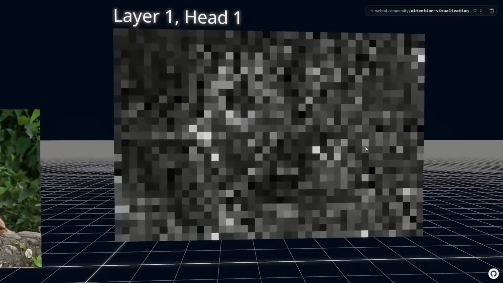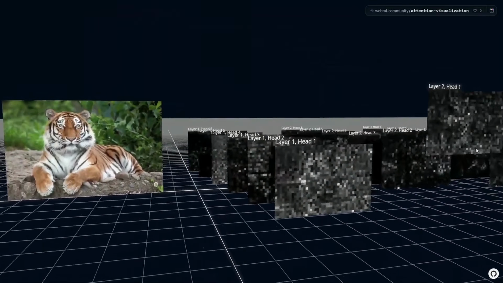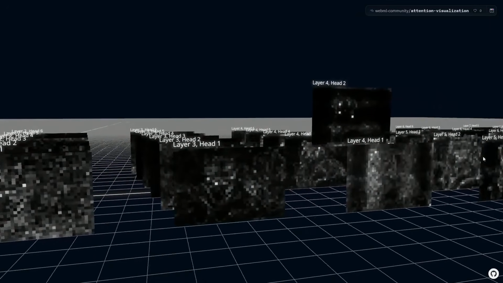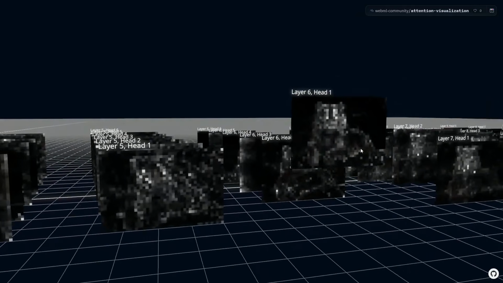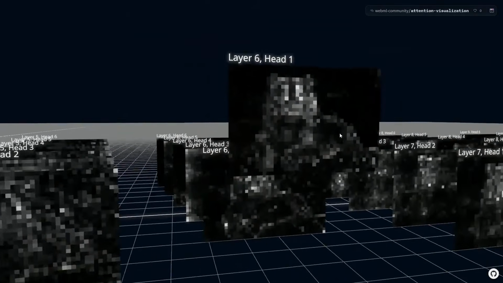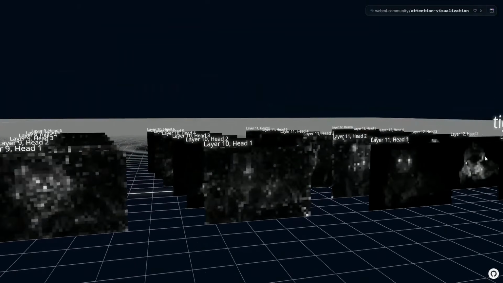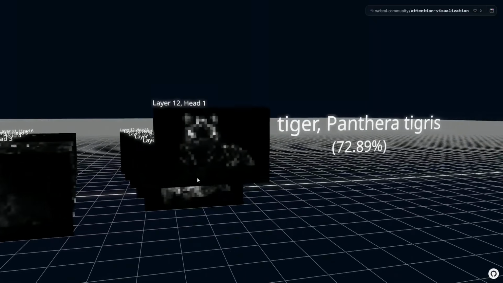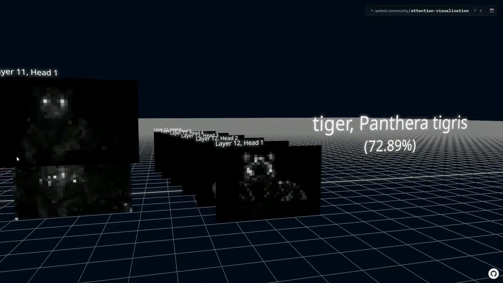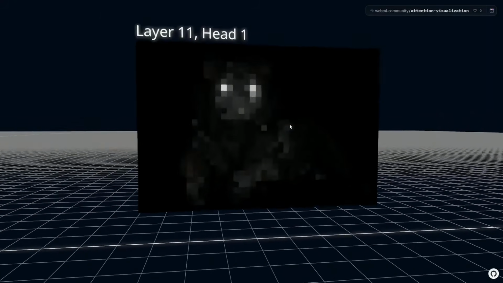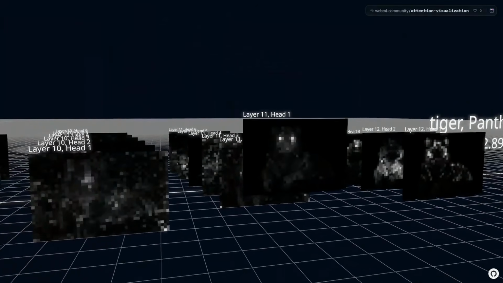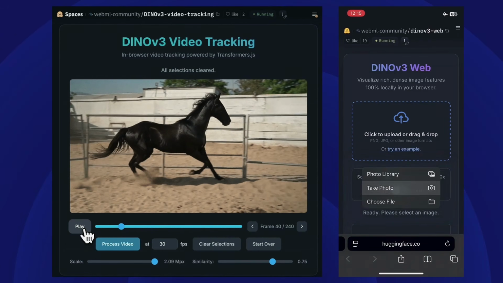So in the first layer, this is the first attention head. It doesn't really know what's going on. As you progress down the neural network, past a number of layers, you start seeing a bit more structure being developed. So that's the 6th layer. As you keep going until the last layer, the model seems to understand what makes up a tiger. Maybe you see the eyes are an interesting part, maybe the fur, and it correctly predicts tiger.